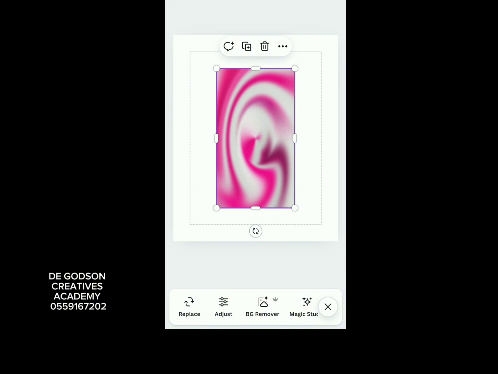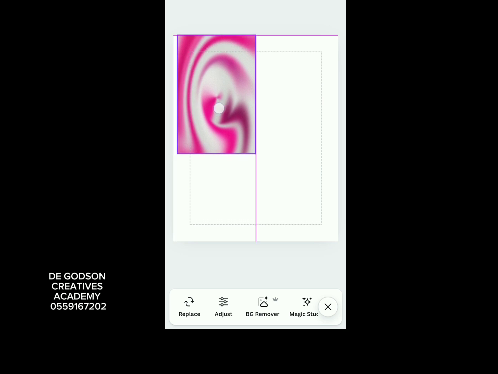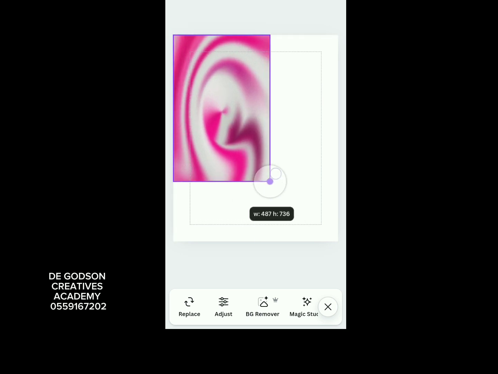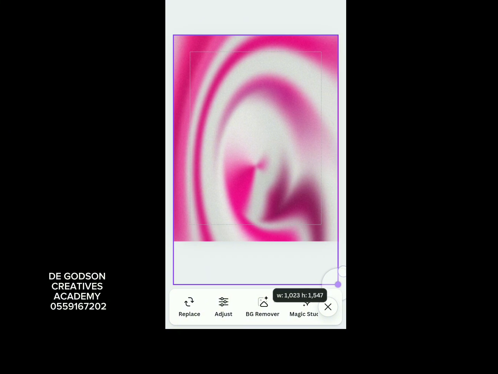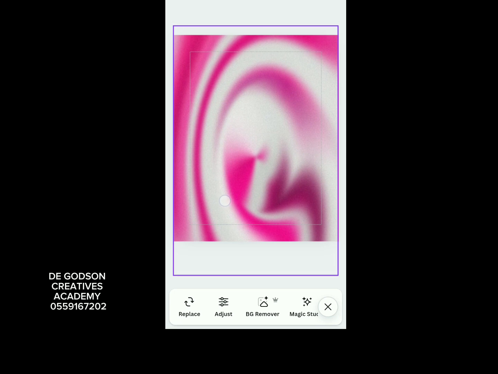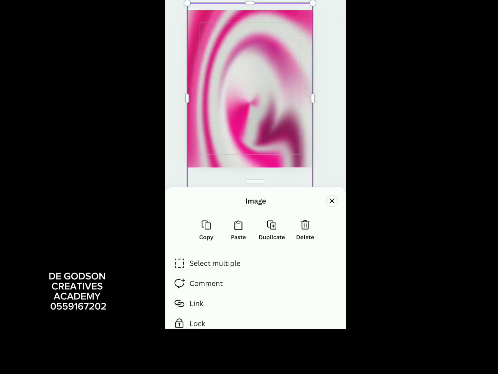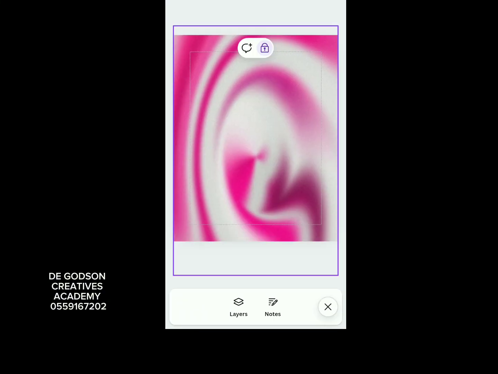I will crop it a little bit, not much, and then I'm going to move it to this corner here. I'll tap on this edge and make it occupy the entire working space just like this, and then move it to the top a little bit. That's very okay for me. So I'll tap on these three dots here and lock it.